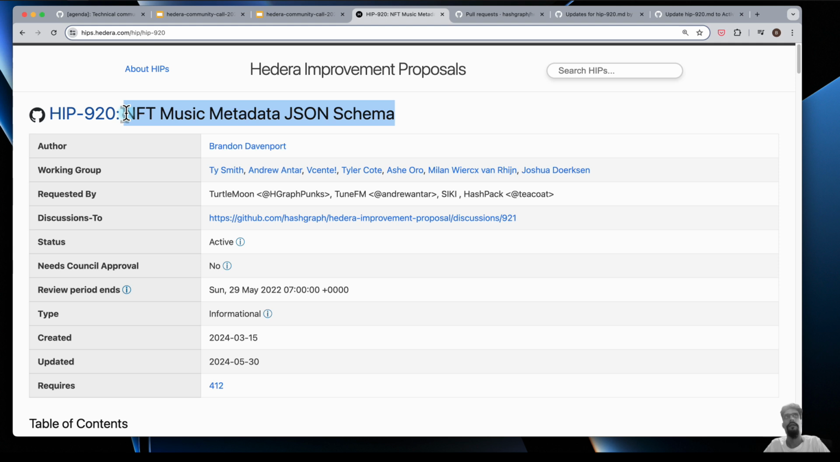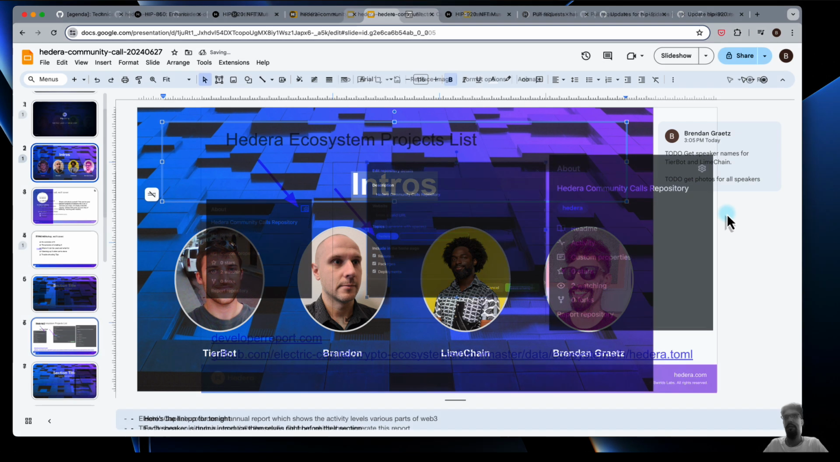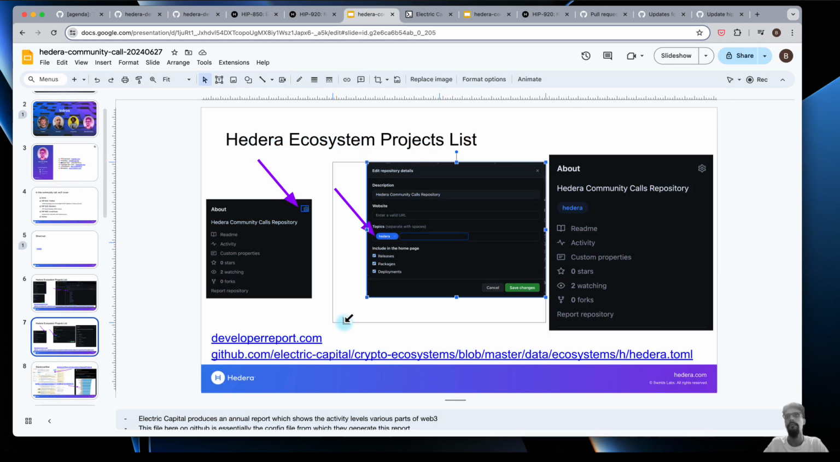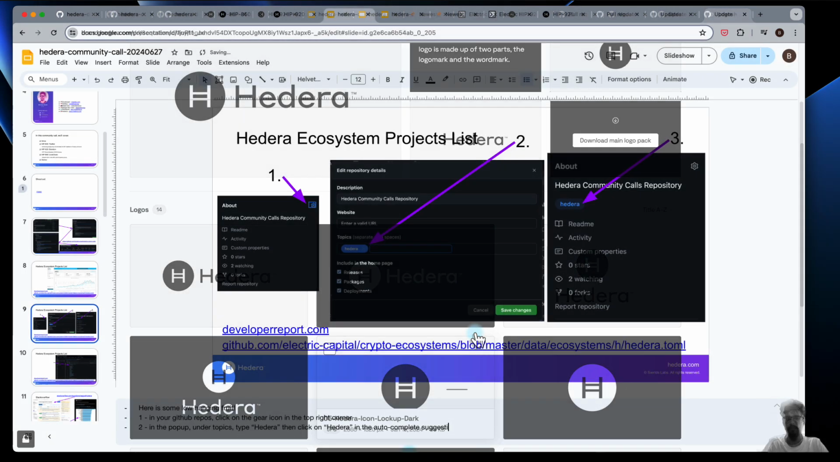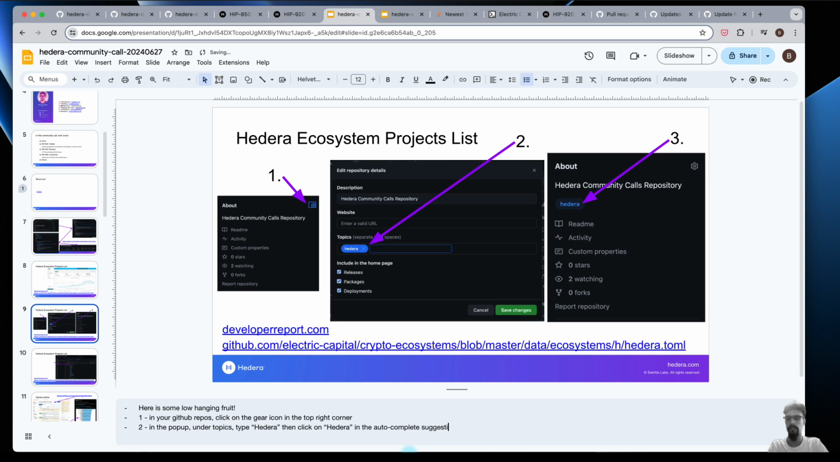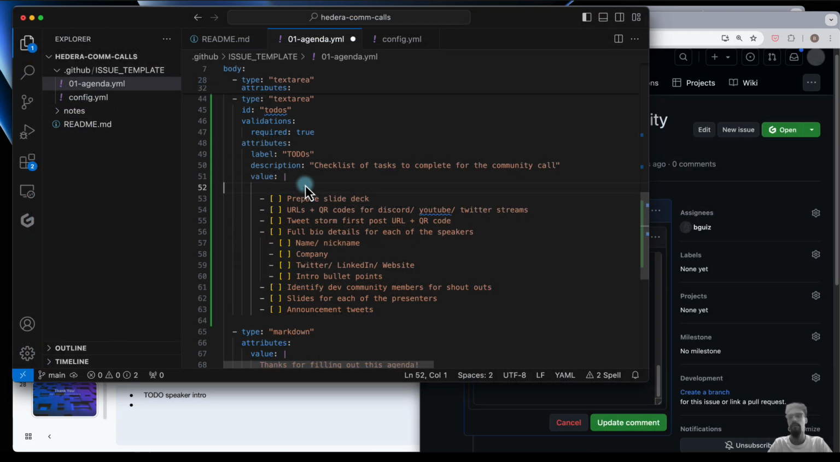I'll be grabbing info from HIPs, updating the slide deck with placeholder speakers, taking screenshots to add the slides, grabbing official brand assets, updating speaker notes. Then I'll switch from slides back to the GitHub repo for a little bit to update the GitHub issue to add a to-do list. And so as to make the process easier to repeat the next time, also update the GitHub issue form YAML file as well. Okay, let's begin.